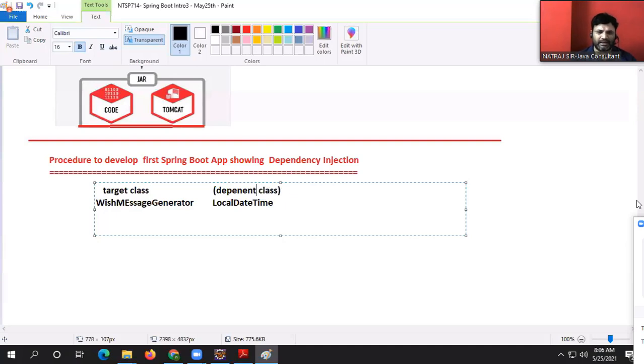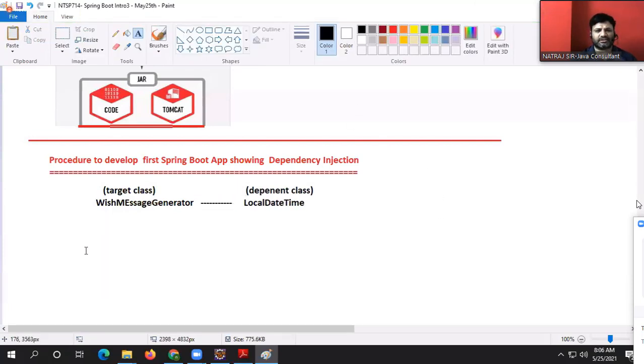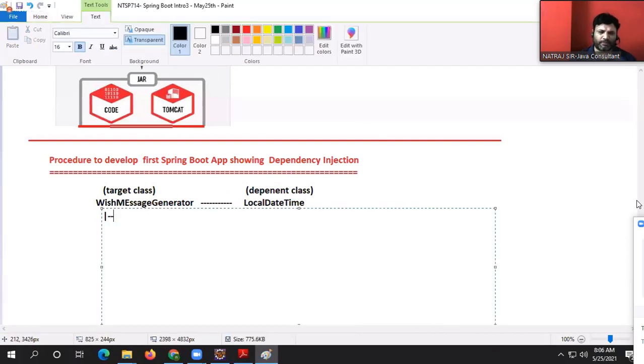This is my dependent class, and I want to do injection. This class has one property. What is that property? Local date time. Local date time date. This has a property for injection. I have to take one as a property, guys.